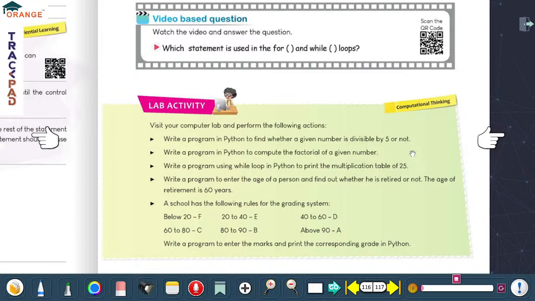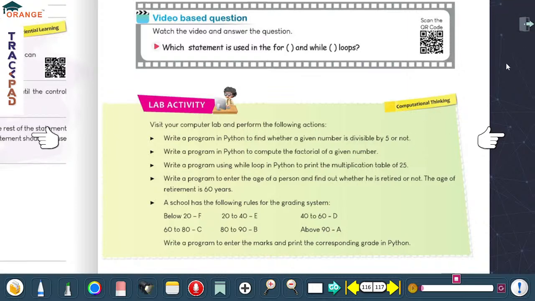Okay, so let's try this question. Write a Python program to find whether a given number is divisible by 5 or not. Okay, so let's try this.